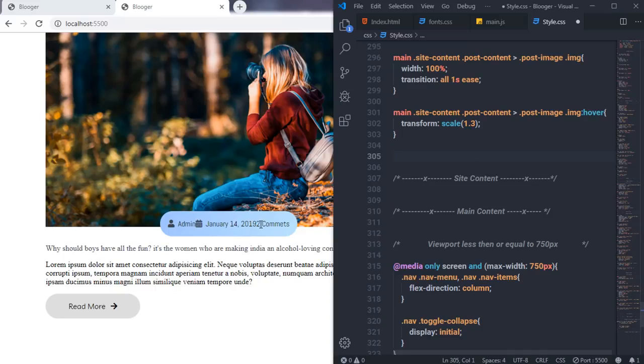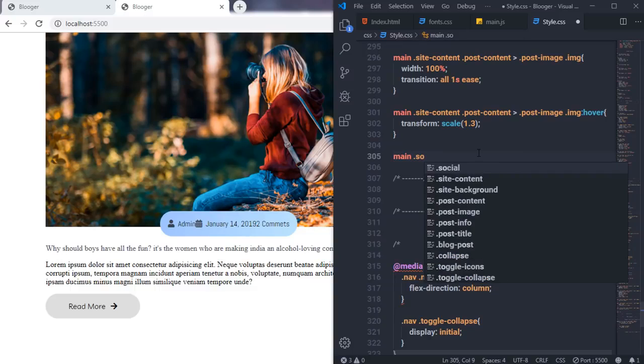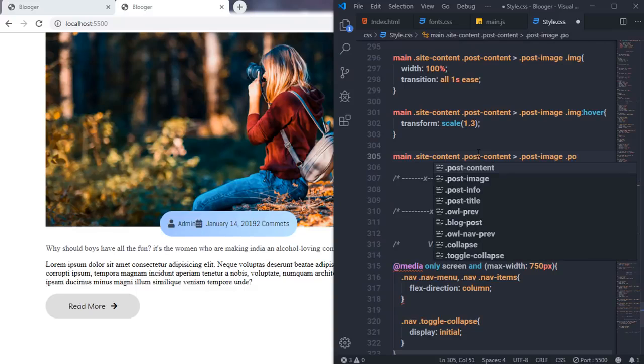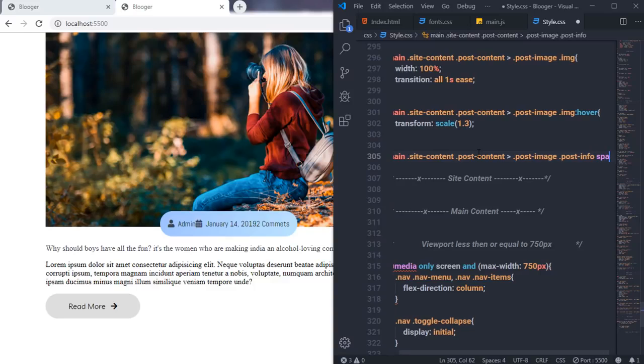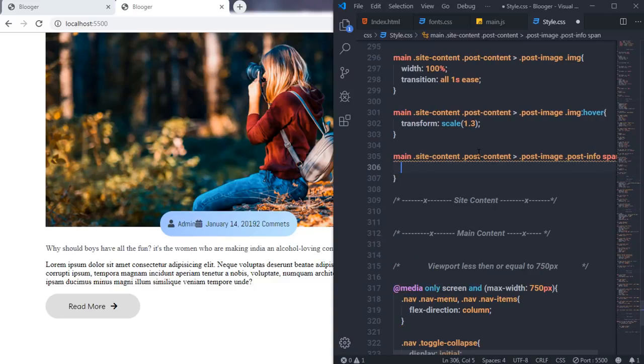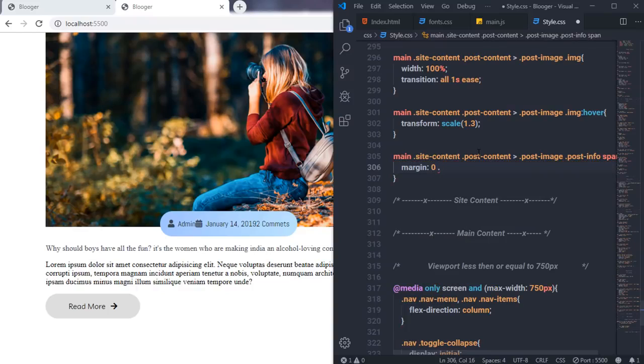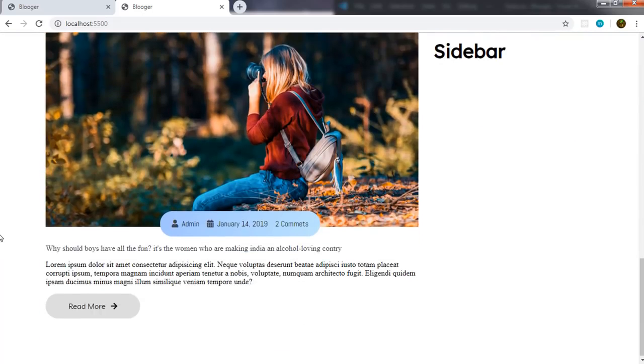So I'm going to first select this span tag. I'm going to say here main tag, then select the site content, then select the post content class, and inside it I have the post image class, and inside this class I have the post info class, and I'm going to select a span tag. And to this span tag I'm going to specify margin 0 and 0.5 rem. So this will specify left and right spacing to this comment. When I save it, you can see here I have some space around this comment.